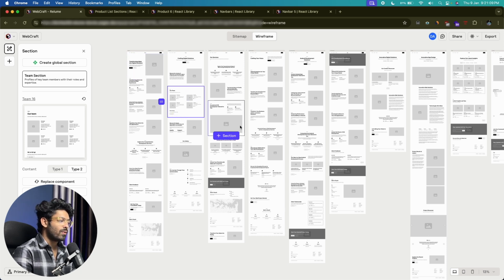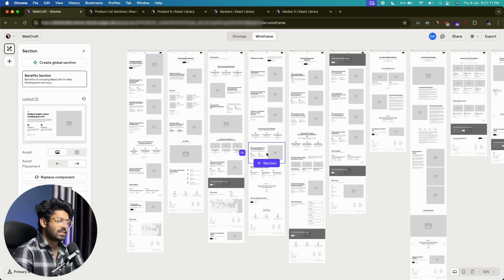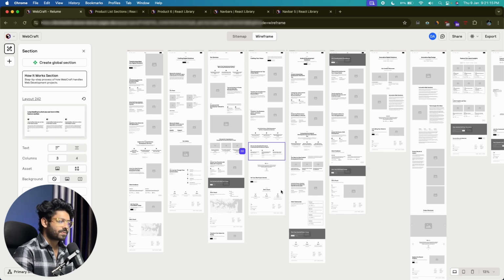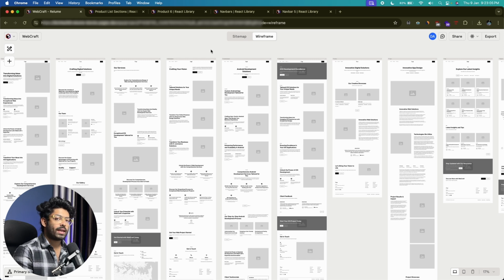And let's say if you don't really want a section, you can also go ahead and delete it. Let's say I want to delete this one. So I can right click on this one and click on the delete option, and I can instantly delete that one. So this is how we use the Relume AI powered site builder to create the layout, wireframe, and everything else for our website.